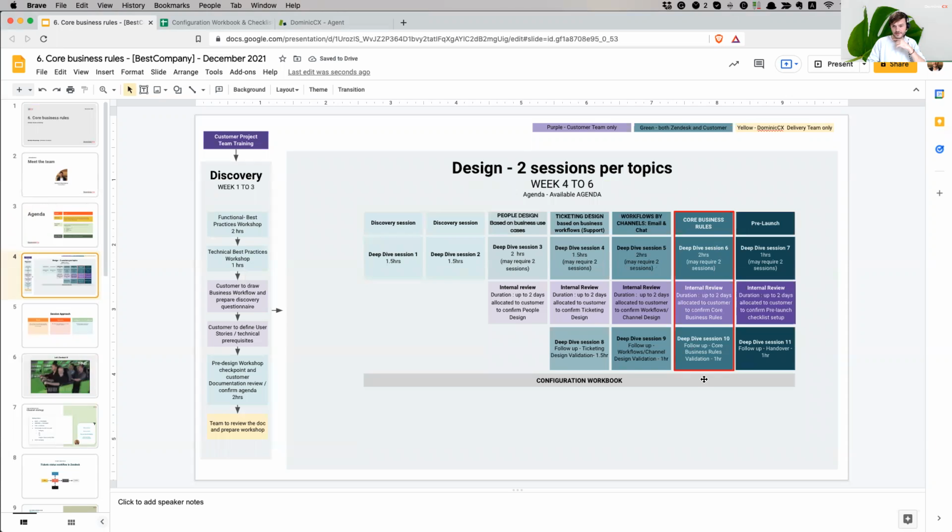Timeline, we are here in core business rules. So this is a 2 by 2 hour session, but I'm going to try to keep it a little bit more brief. Maybe this is even longer sometimes, but we're not going to get into the details.